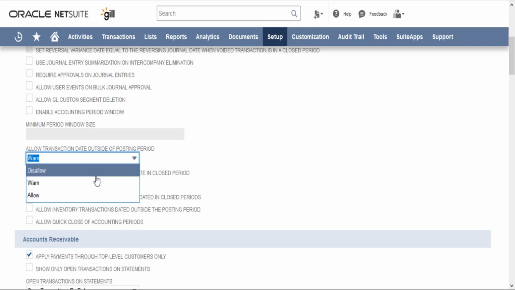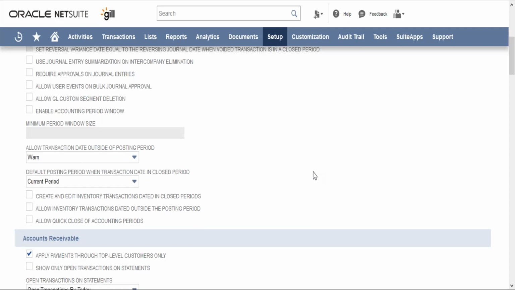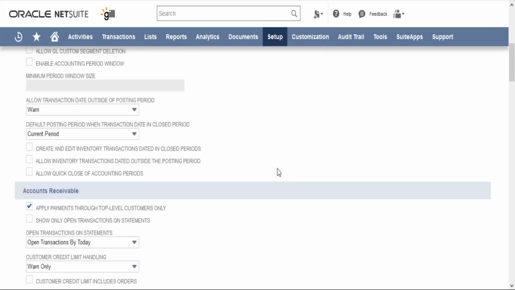So we have three options, whether it should disallow, warn, or allow. If you click on warn, it will just warn us that you are entering a transaction outside the posting period, whether you want to save it or not. Okay. Similarly, if I've closed a particular period and I try to enter a transaction in that period, whether the transaction should be saved in the current period, maybe today's period, or the first open period. Do you understand what it is, or do you want me to explain this?